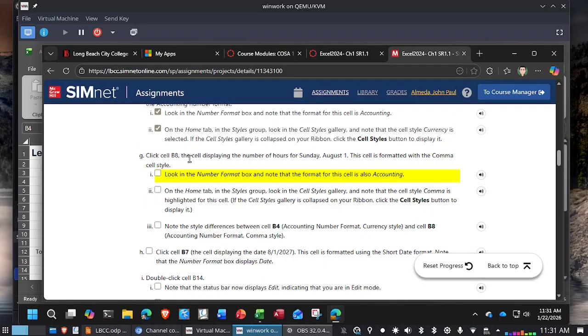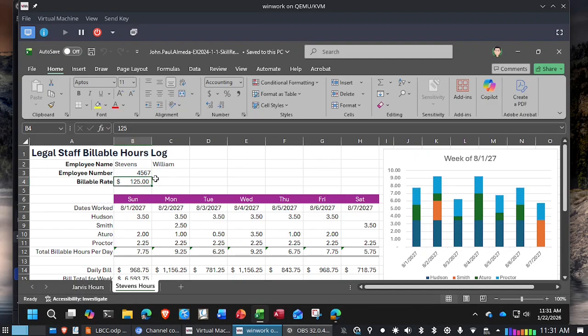Click cell B8, the cell displaying the number of hours for Sunday, August 1st. This cell is formatted with the comma cell style. So let's go to cell B8. You can click on cell B8. You can also use your arrow keys to get there. I used the down arrow. So here we are in cell B8.